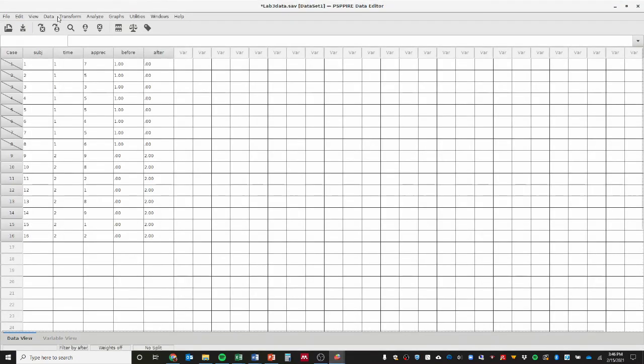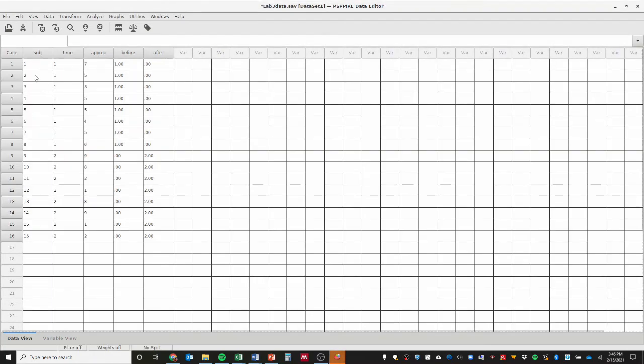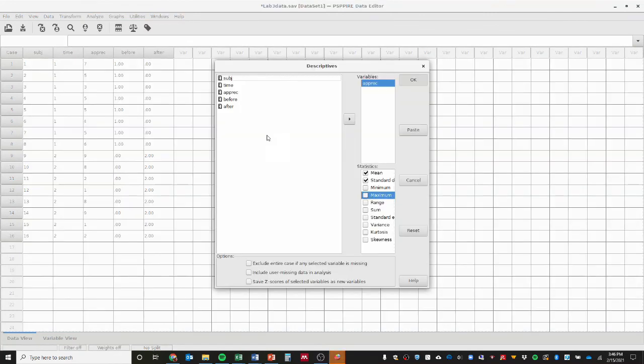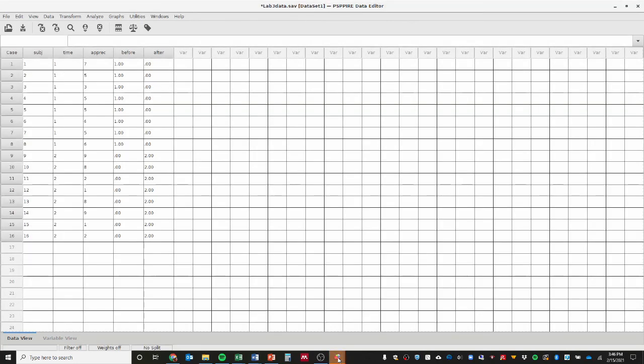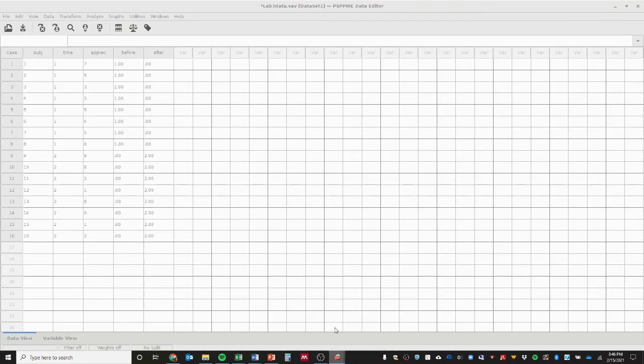Now remember, after you do any of this, you always want to go back and reset. So you can click the reset button to make sure it's at all cases. You could also just click all cases and OK. And it'll go back to how it was with everybody together. We still have our before and after variables, but now we are not manipulating or editing what we see. So if I went back to analyze, descriptive statistics, descriptives, and I got that appreciation, I would once again see I have those 16 N and the 2.71 standard deviation. And that's it.